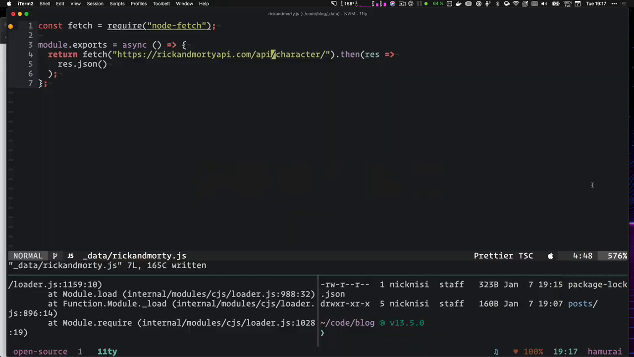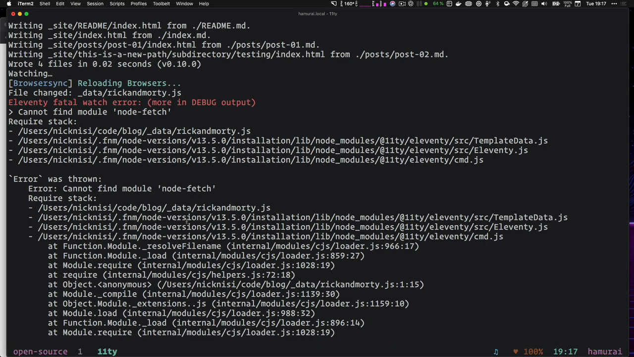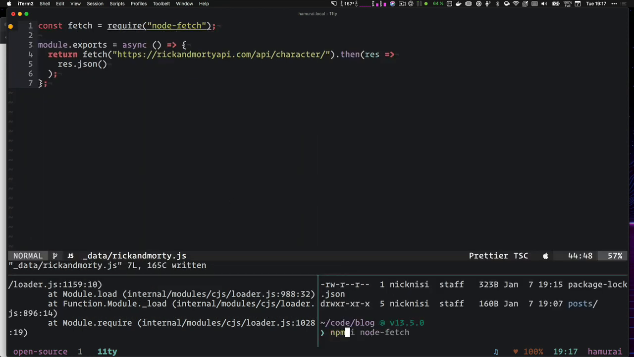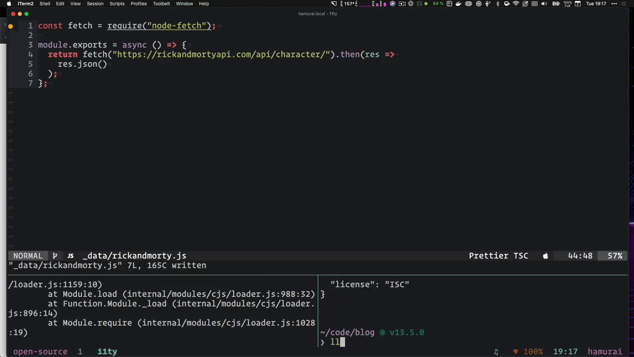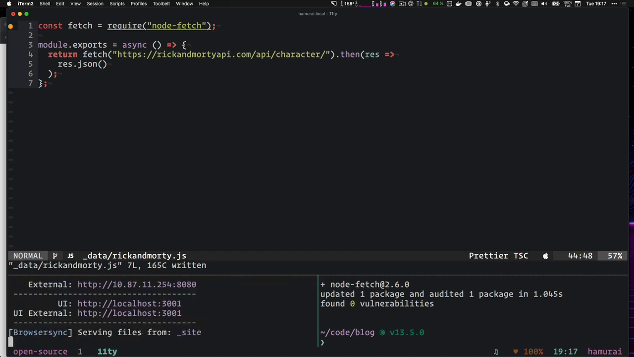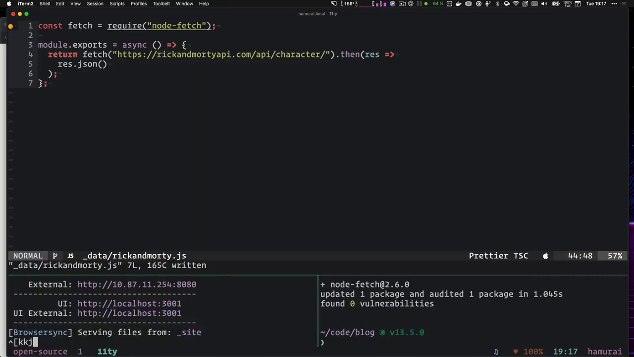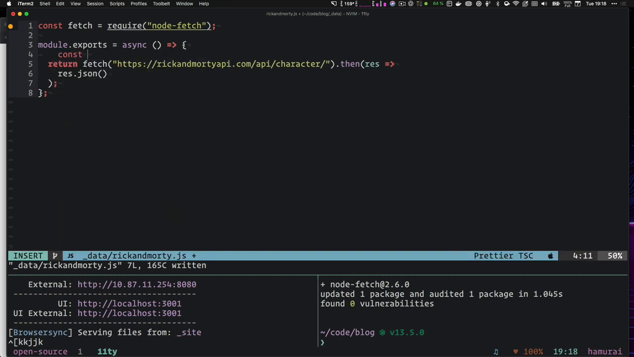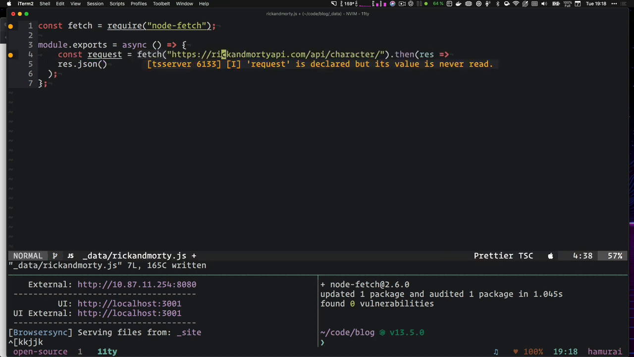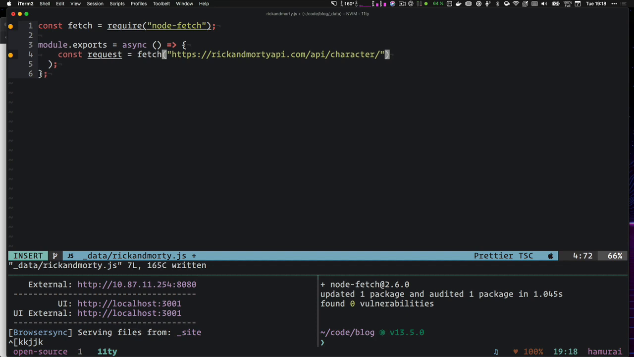Looks like there's an error. Can't find module node fetch. Maybe. Yeah, maybe. There we go. Hooray. All right, so what happened there is I got the JSON from the network, from the API, and we just output it to the screen, because everything in that JSON gets assigned to that Rick and Morty variable.